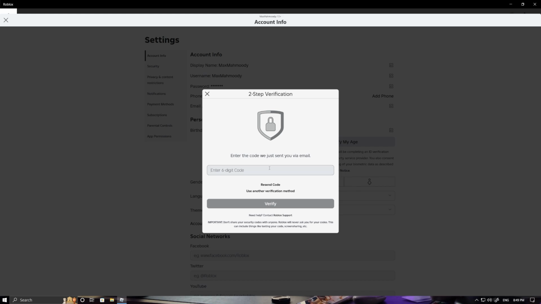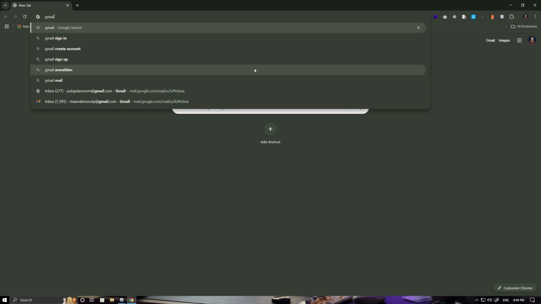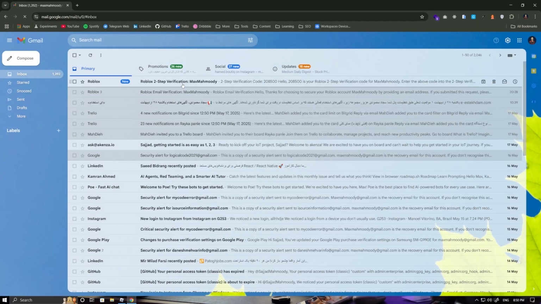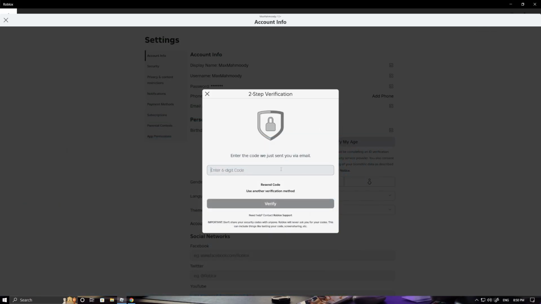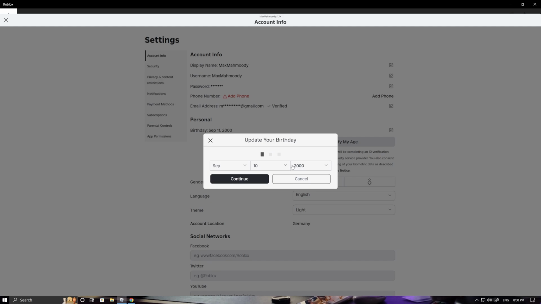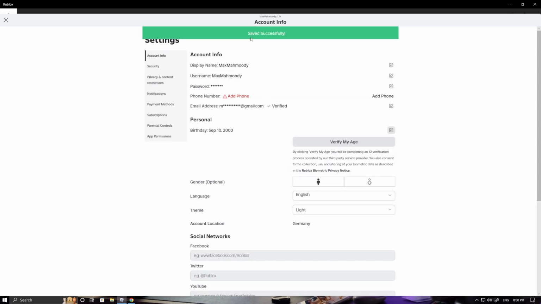Now, a code will be sent to your email. Just enter it here. All you need to do is open your browser. Here, just log into your email. Here, just copy this code. And here, just paste it. And click on Verify. Just like that, your age in Roblox gets changed.